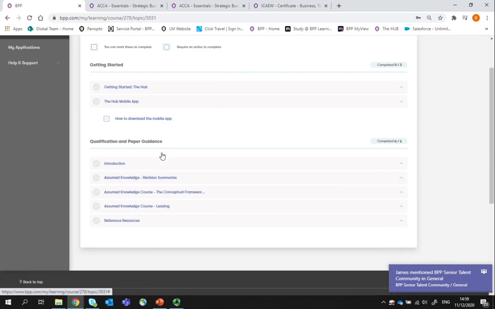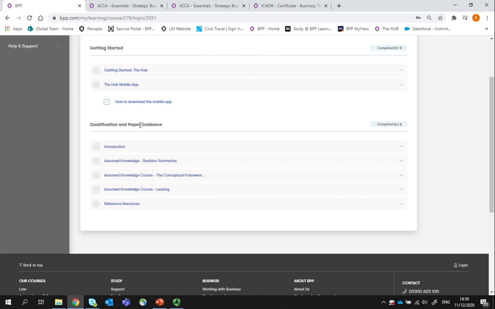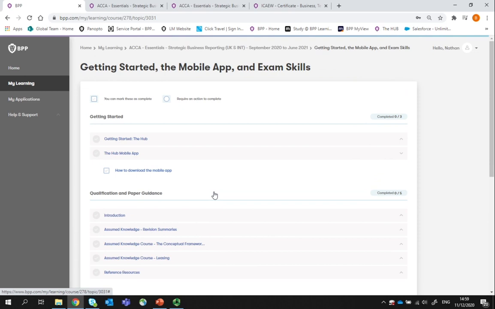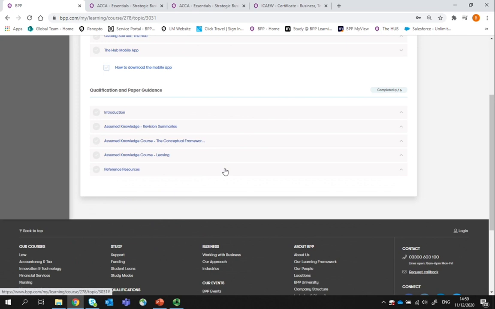You will also have an introduction to the qualification and the paper, depending on what you're studying, together with, depending on which paper you're at, any assumed knowledge content that you're required to know prior to commencing this course. So because we are studying the strategic business reporting paper, you are assumed to have knowledge of certain topics brought forward from the F7 paper.